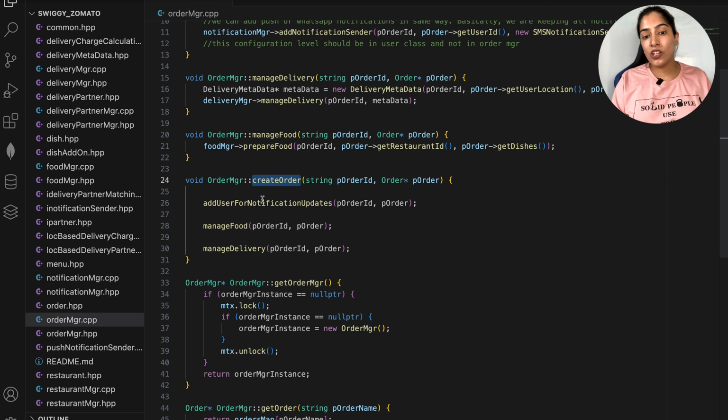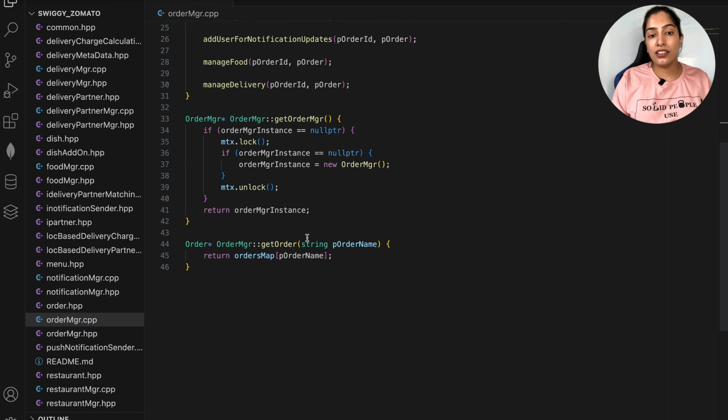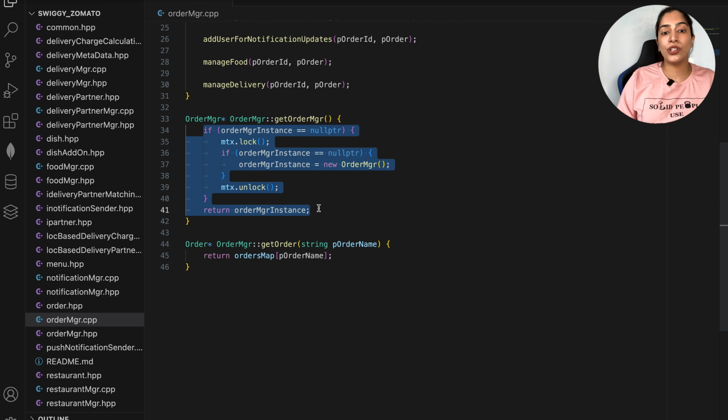Now, while creating the order, I am managing food and managing delivery. Ignore this for now. I am just managing these two things. Manage delivery manager is going to take part, and manage food manager is going to take part. Then this is where the singleton thing is done. So this is double check locking. You're going to see this in the code of all the managers, and I hope you are able to follow now. If not, you could check out the singleton design pattern code.